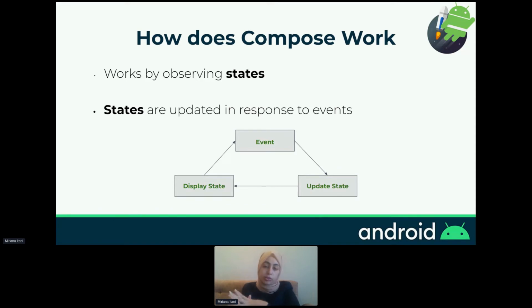Similar to that concept, this is how Jetpack Compose works. Compose observes the changes to the state, and it modifies the UI based on the change of that state, based on the event. The event is going to dispatch the update state, and the update state is going to change the display in the UI.